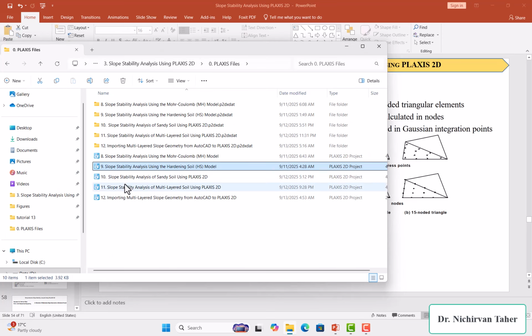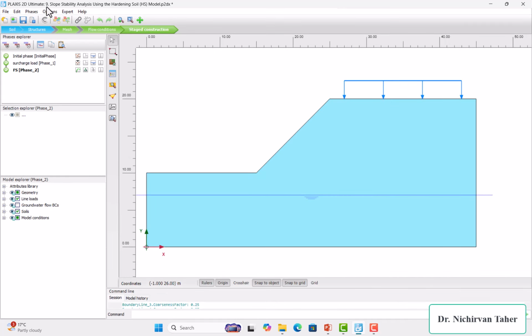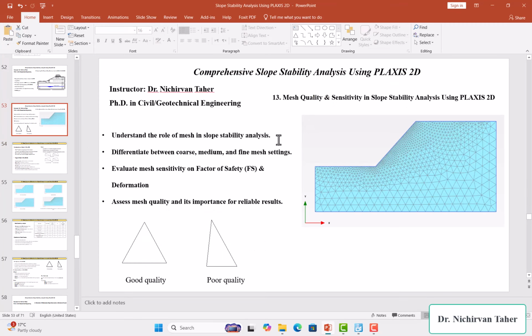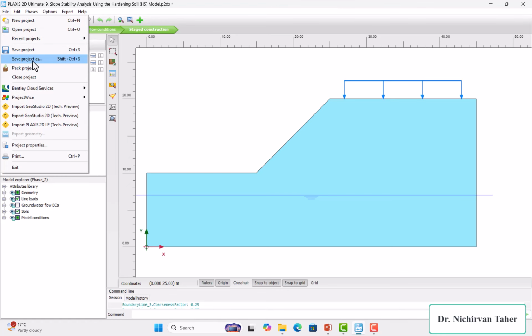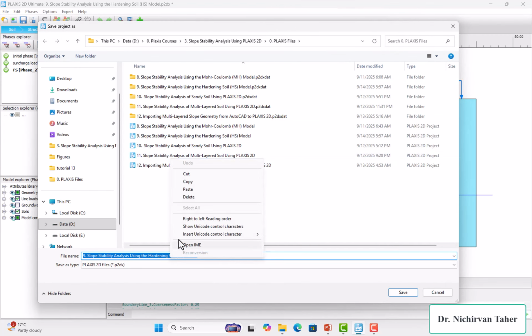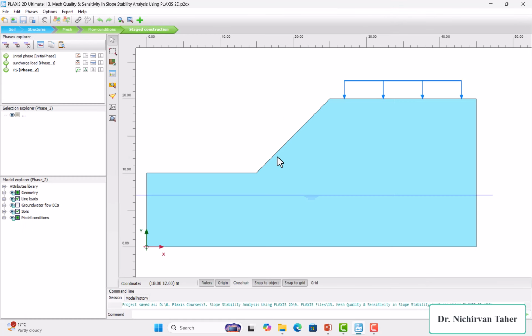So I will open tutorial number 9, slope stability analysis using the hardening soil model. This is tutorial number 9, slope stability analysis using hardening soil model. Because I will do some changes in this tutorial, I will save this lesson under the title of lesson 13. So I will copy the title, and in here we will click on File, Save Project As, and I will paste the new title in here and click OK.